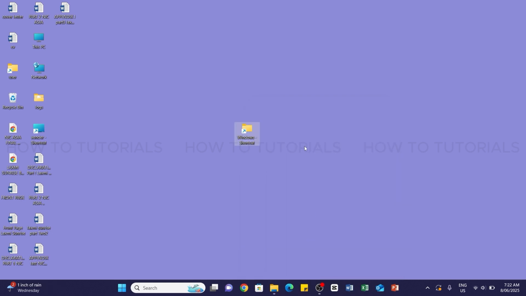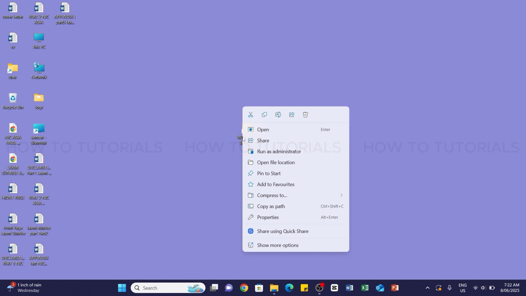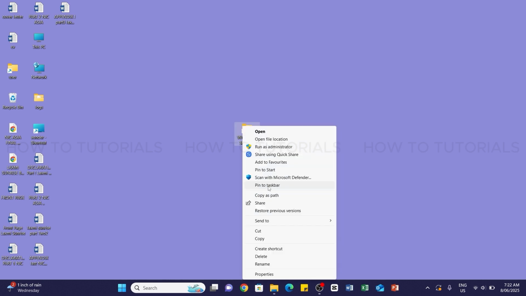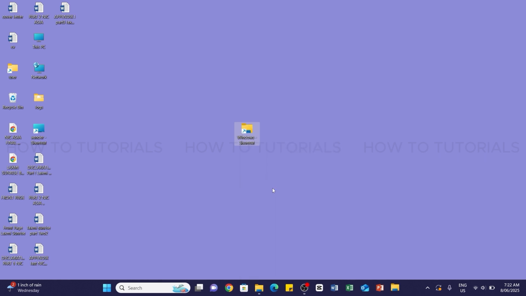Once after doing that, again right click on the shortcut and in this menu select Show More Options. Now in this new menu, you will be able to locate Pin to Taskbar option. Simply click on it and then you'll be able to see the folder in the taskbar. Now the folder shortcut has appeared on your taskbar for quick access.